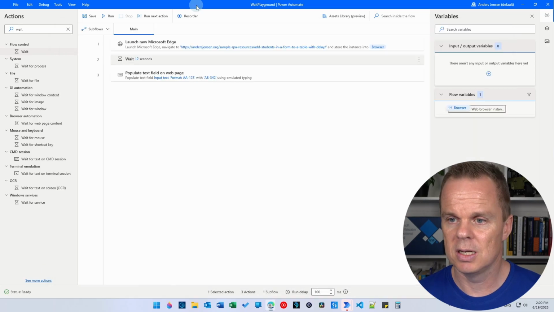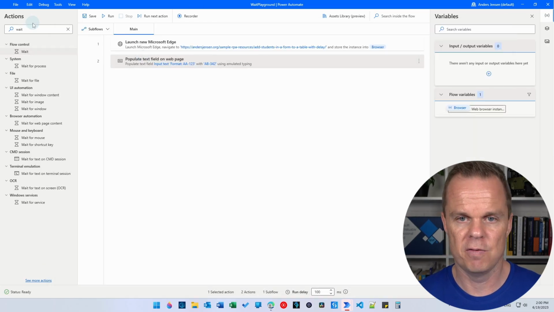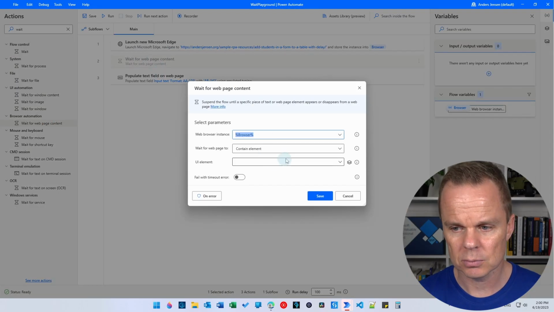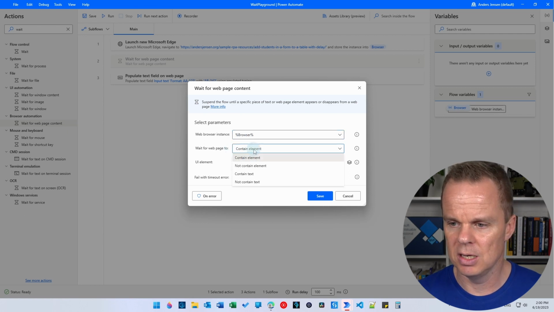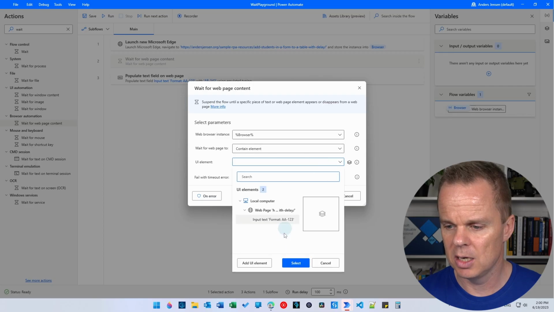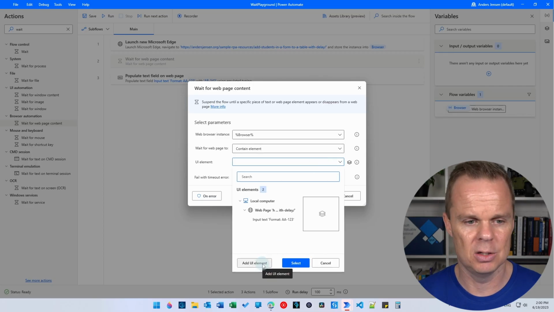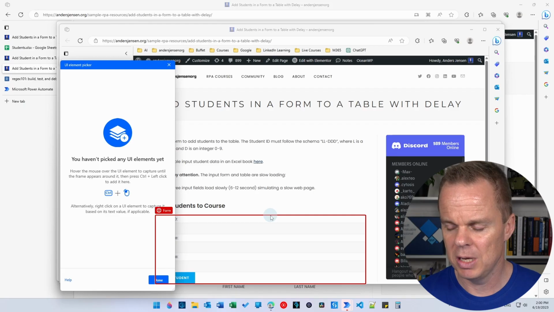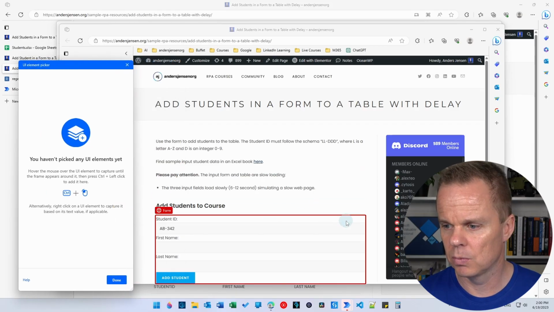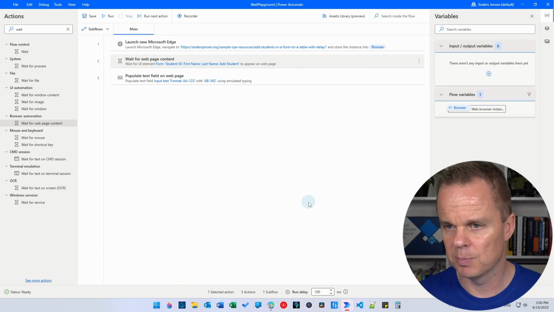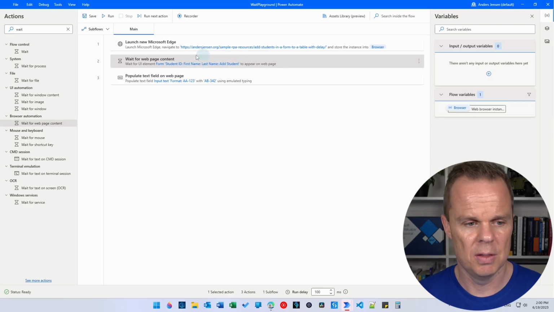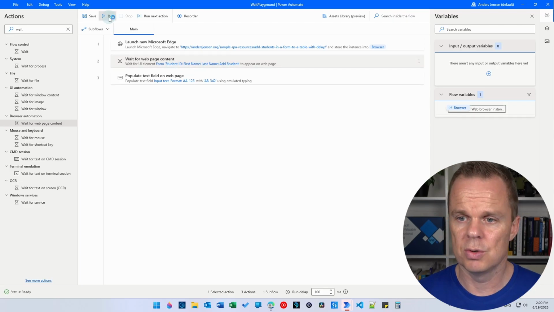So instead of this wait, we will delete it. Find a wait for web page content and drag it in here. We want to wait for the web page to contain an element. What element is that? So I'll add the UI element. Pick the entire form here, control, and pick it, click save. Here we have the form: student ID, first name, last name, add student. That is fine. Now we can try to run it.